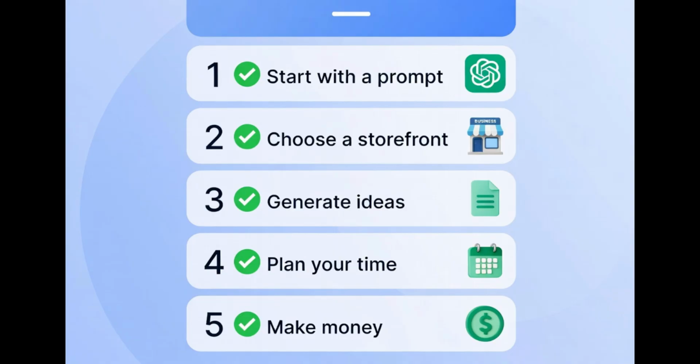Step 5, get paid. Charge $50 to $150 per client and scale to 3 or more clients for $200 to $500 a month. This is a real side hustle. It's not passive. You have to put in the work up front. But once your systems are in place, you're earning consistent monthly income with just a few hours of work per week.